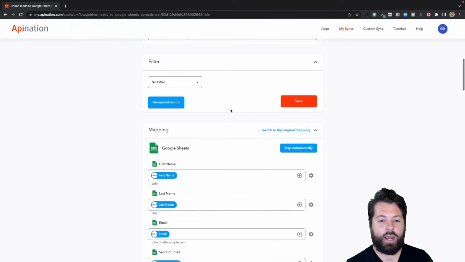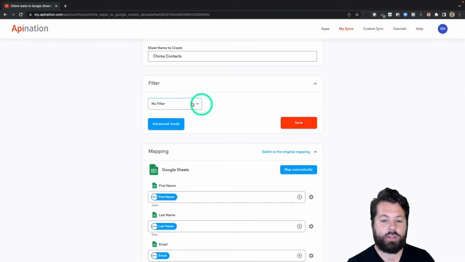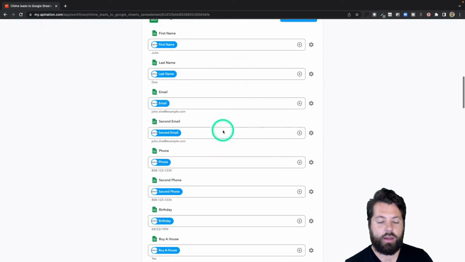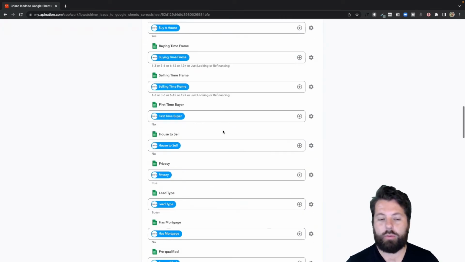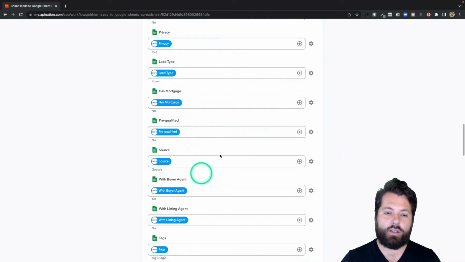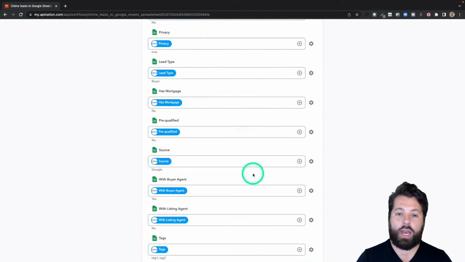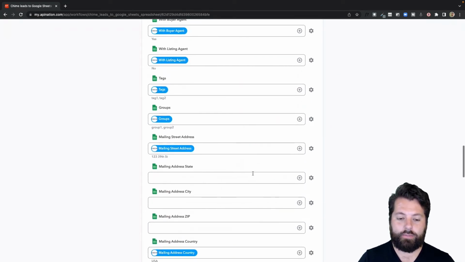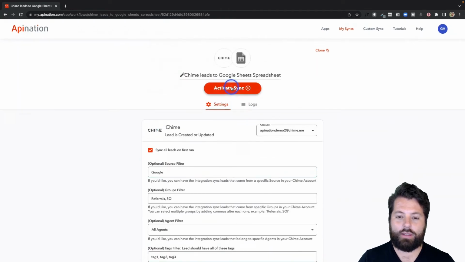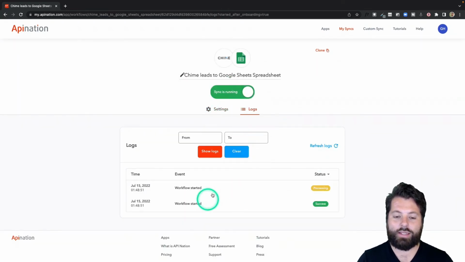If there's anything else you want to add, if you want to filter anybody using this general filter, you absolutely can. You don't need to worry about mapping so much with a Google Sheets sync because it's basically just going to take every field available from Chime and add it to that sheet. Let's go to the top and activate this sync. All right, this sync is up and running.